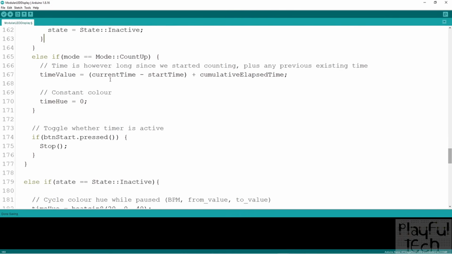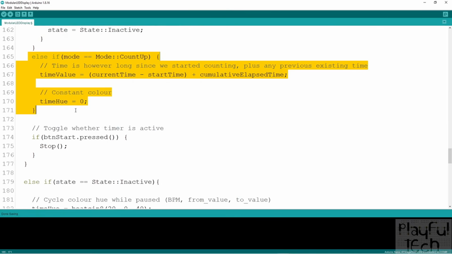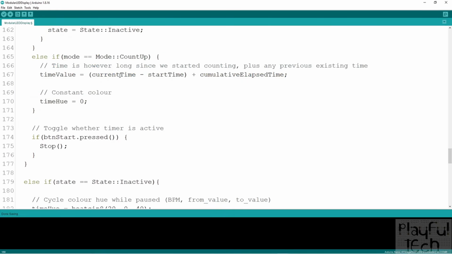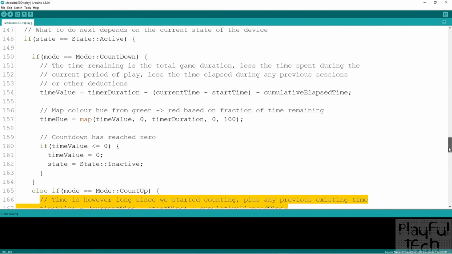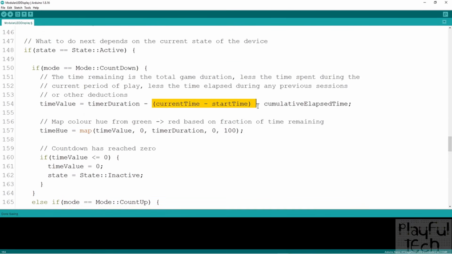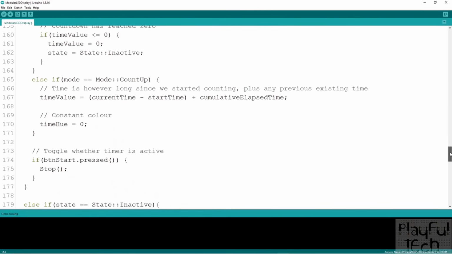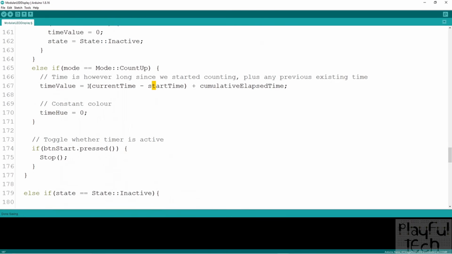Alternatively, it might be that the counter is active and it's counting up. And in that case, we come here instead. Now, this is actually a bit more straightforward than the previous example, because there we had to subtract the amount of time that's happened so far from the timer duration. If we're counting up, we don't have a duration to worry about. So all we do is add on the number of seconds that have elapsed since we started counting, plus any cumulative elapsed time, and then that is our simple value. And just for this example, I'm going to force the hue to be 0, so that's just red.